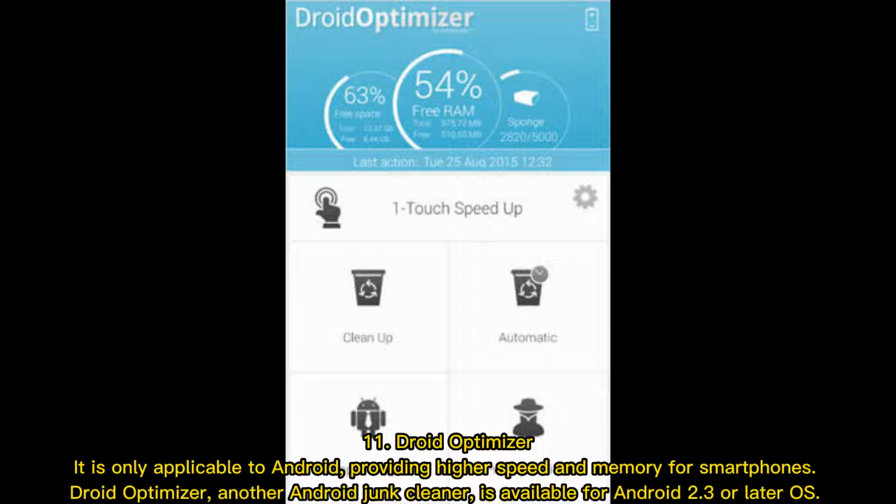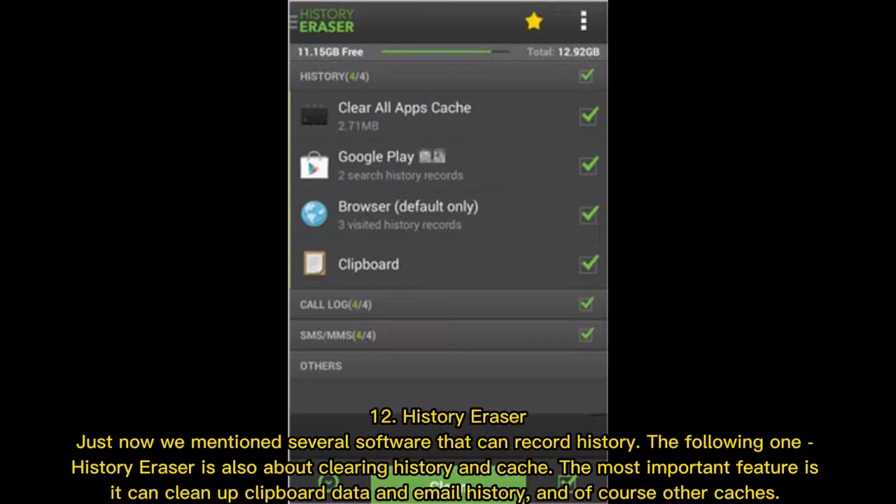11. Droid Optimizer. It is only applicable to Android, providing higher speed and memory for smartphones. Droid Optimizer, another Android junk cleaner, is available for Android 2.3 or later OS. 12. History Eraser. Just now, we mentioned several software that can record history. The following one, History Eraser, is also about clearing history and cache. The most important feature is, it can clean up clipboard data and email history, and of course other caches.